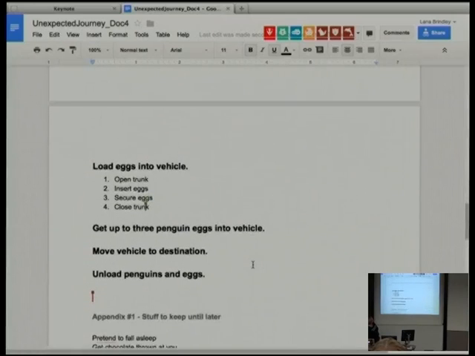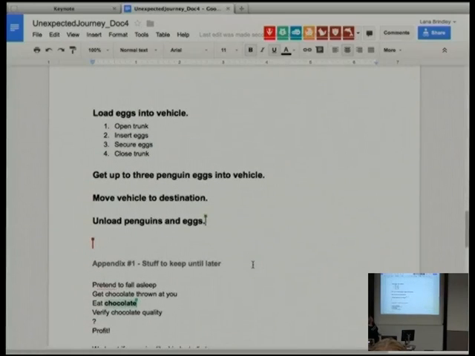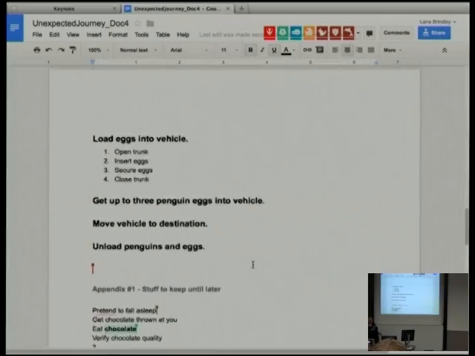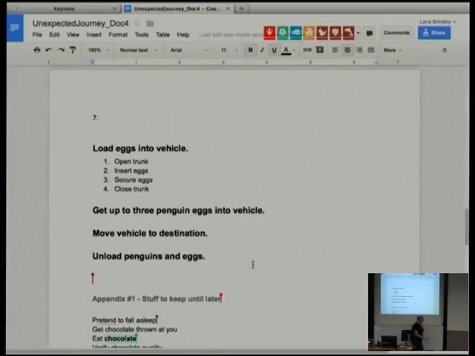Load eggs into the vehicle. Very good. Yeah, this is awesome stuff. Excellent. Excellent. So tasks are surprisingly difficult to write.